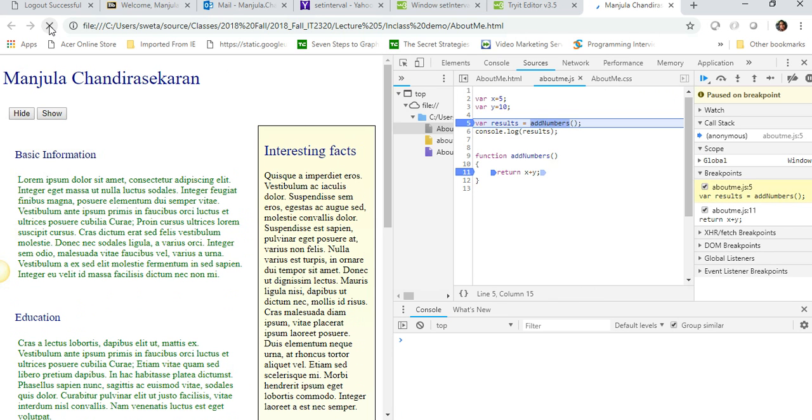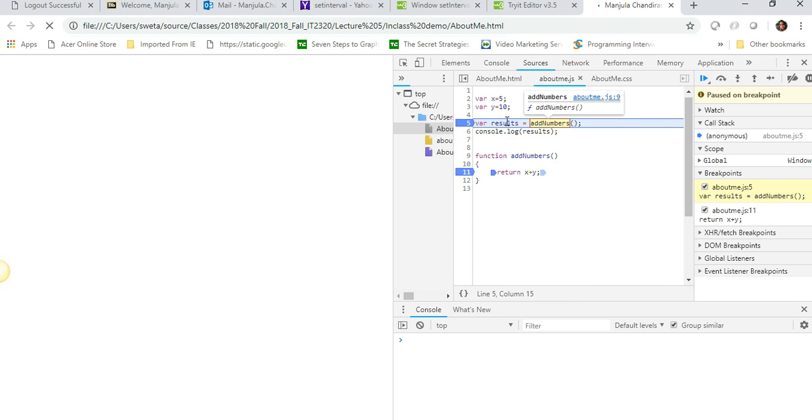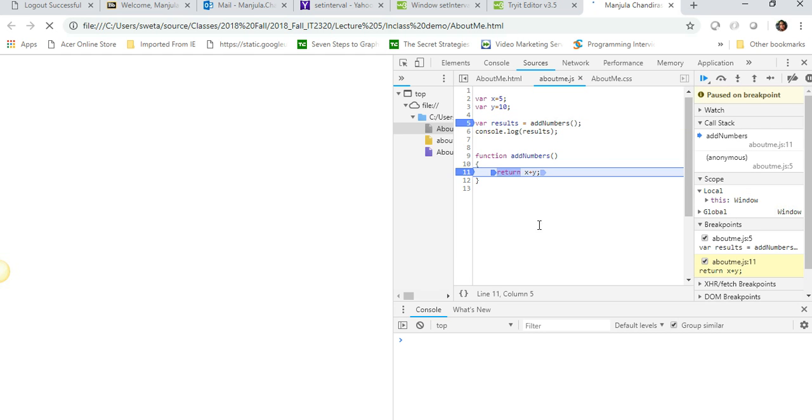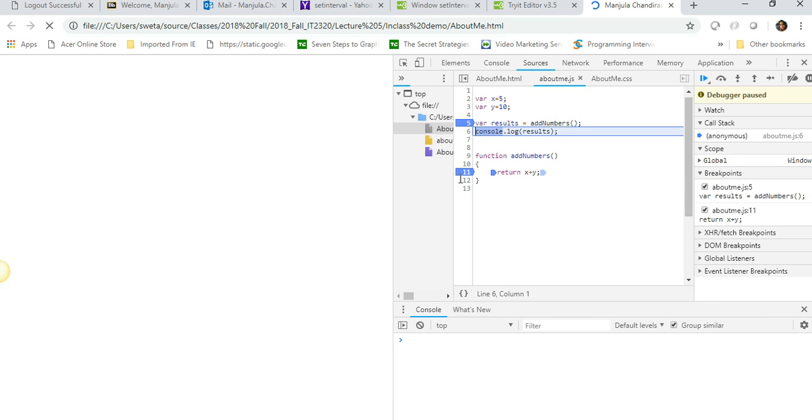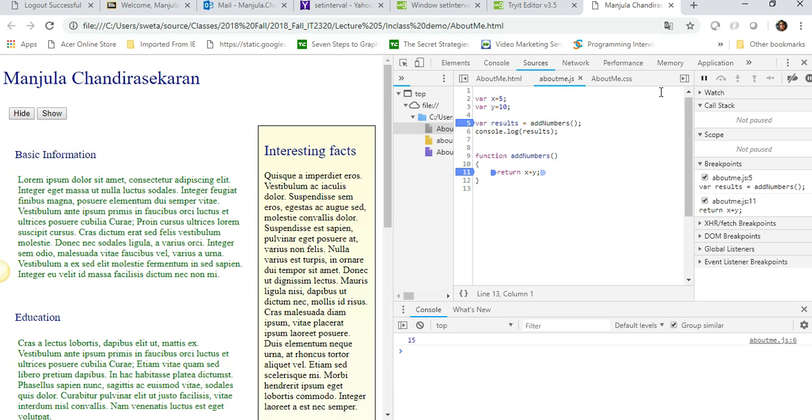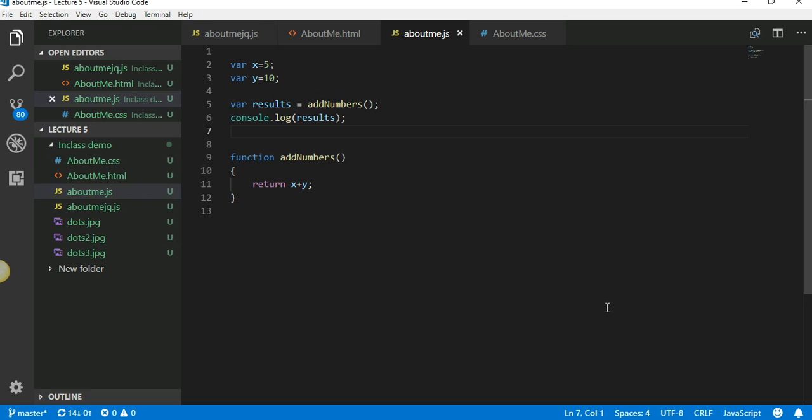Let me refresh the page. My breakpoint got hit here. So that's the function, that's my results. I'm going to step down. Watch where my cursor is, step into next function. When I click on that, it comes right away into addNumbers, adds the numbers, returns the value. So my results is set to 15 now, and I'm writing to the console log. This is the easy part.